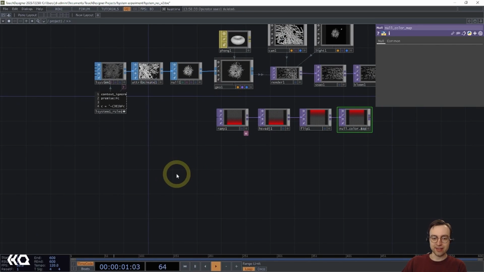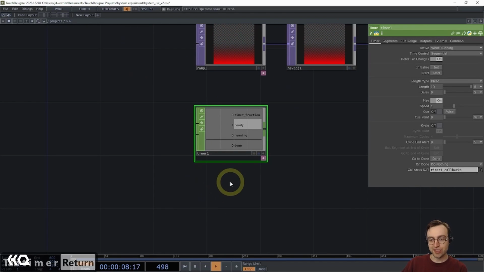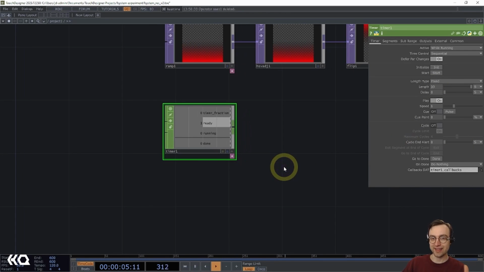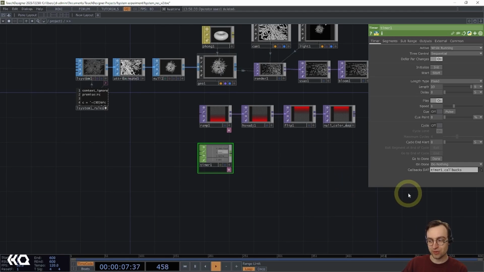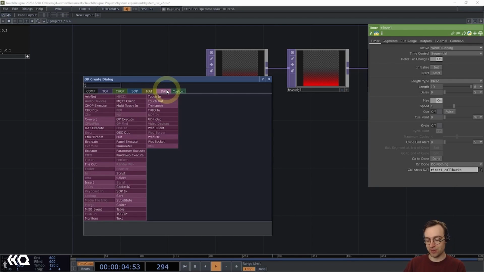So I'm going to add a timer. And we're going to use a really cool function of the timer, which is the ability to create two simultaneous parallel timers that are running from the same operator, meaning that we can have two timers within the same operator that have completely different settings, but are both going to be started and running at the exact same time. So we can animate two different things at once. I've got my timer chop added, and I'm going to need a table dat in order to set that up.